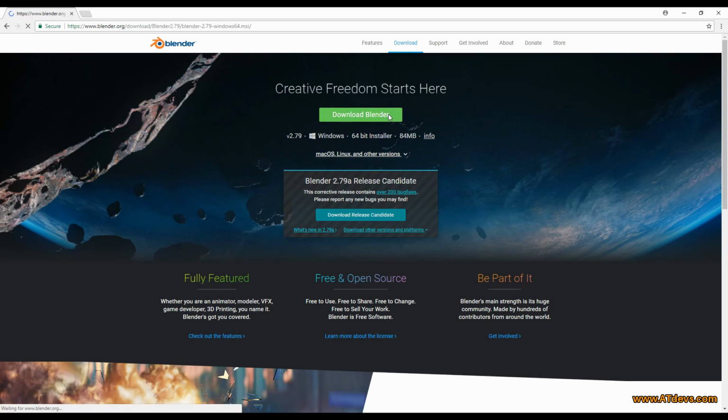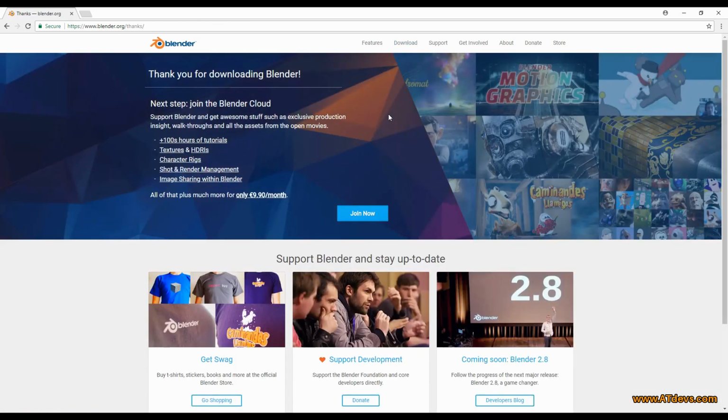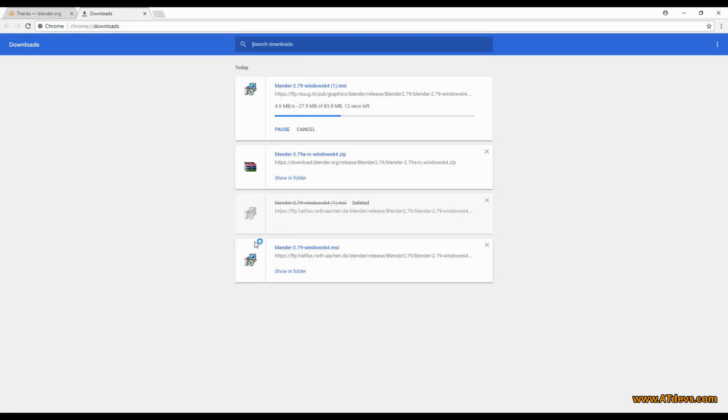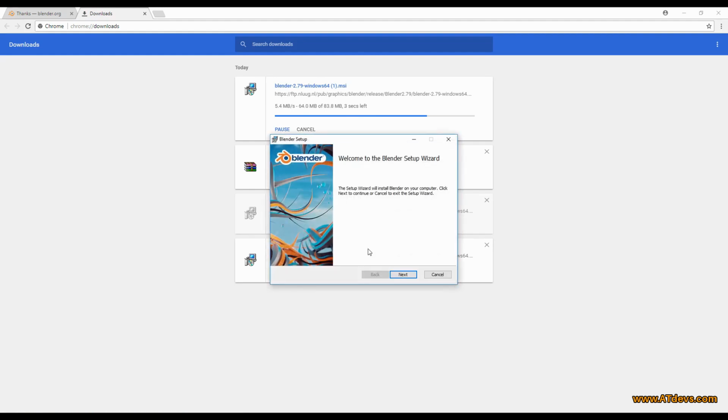If you found the version you need to download, just click the download button and you will be redirected to another page. The download will start soon. I already downloaded the file, so you don't have to wait. After you have downloaded the file, just open it and the setup wizard will start.